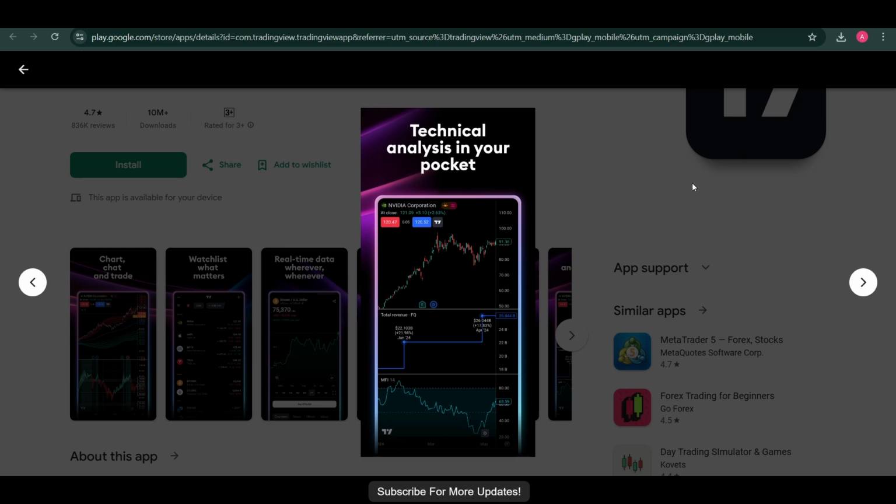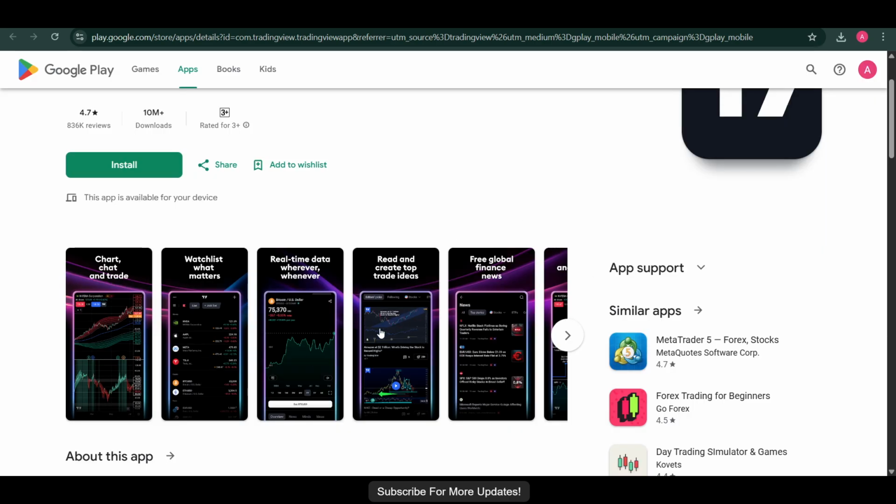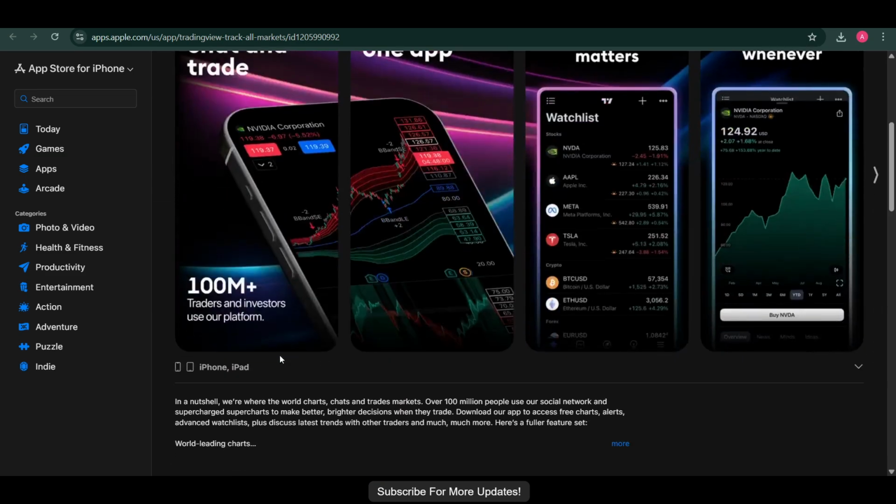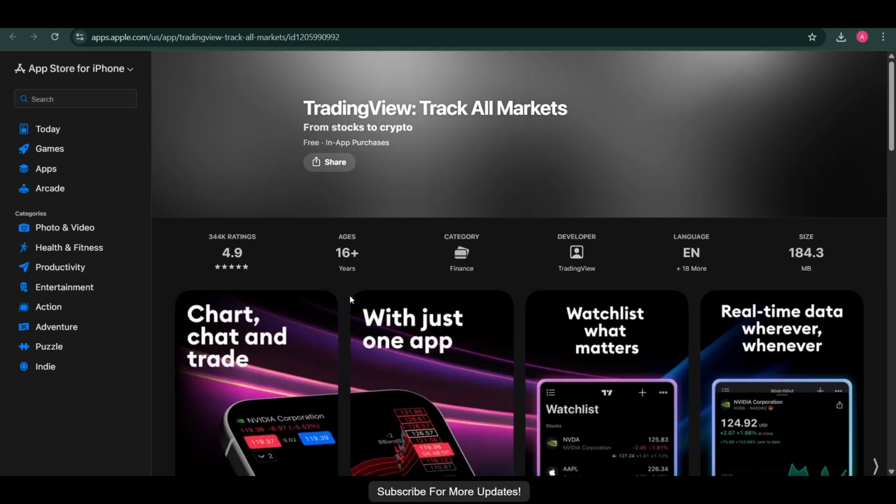Everything you use on desktop, candlesticks, indicators, RSI, MACD, moving averages, alerts, works directly on your phone with an interface optimized for quick mobile trading. That's all there is to it. Go to your App Store, download TradingView, open the app, log in, and start charting anytime, anywhere.